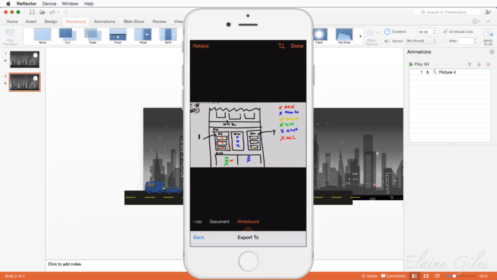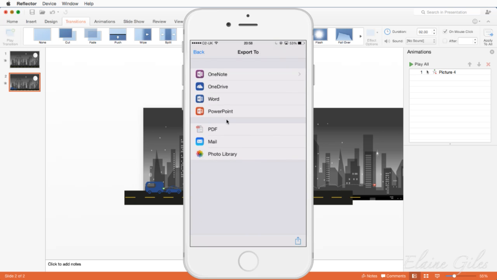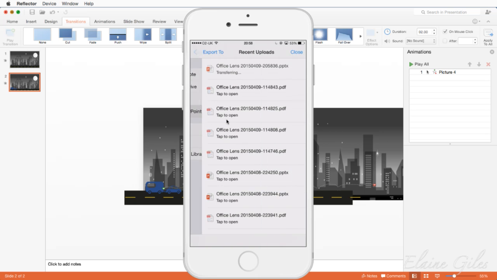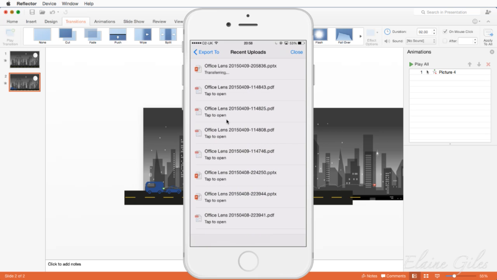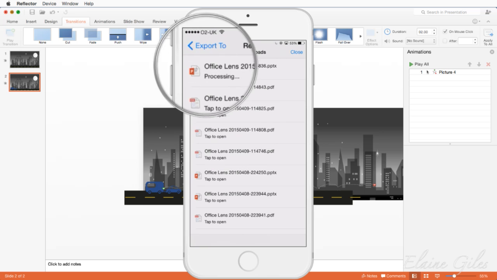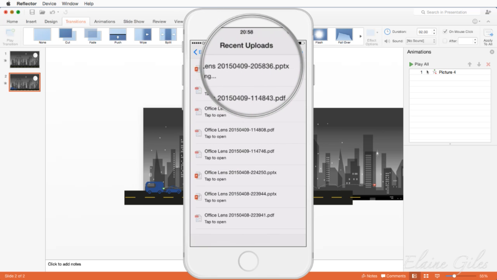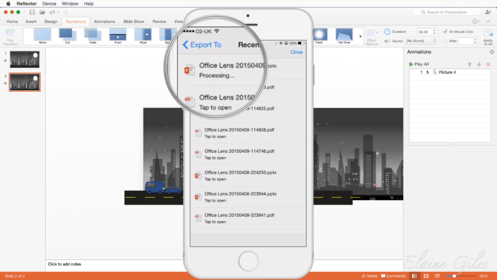So I'm going to tap done in the top right hand corner, and then I'm going to save it. And I can obviously export it here to OneDrive, OneNote, Word, PowerPoint, a PDF. I can mail it to somebody or save the photo to the photo library. What I want to do is send it to PowerPoint. And what this is now saying is it's processing that. It's an Office Lens document, and it's processing it up to OneDrive, saving it as a PowerPoint file.